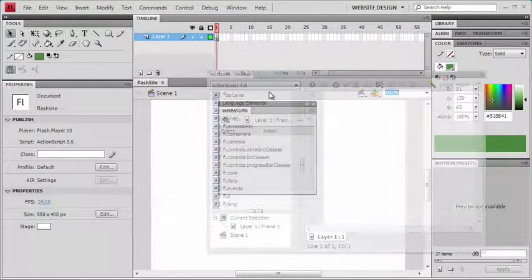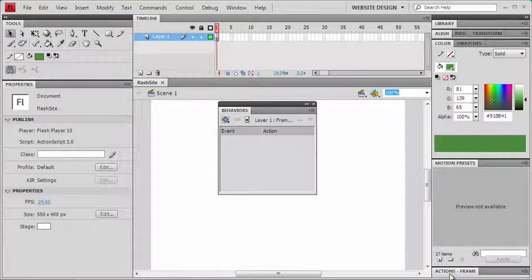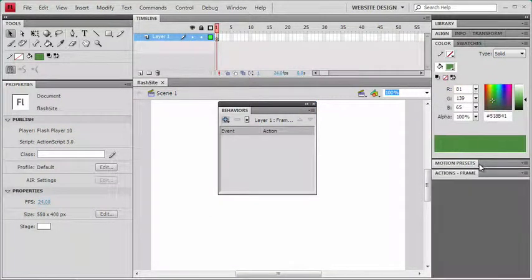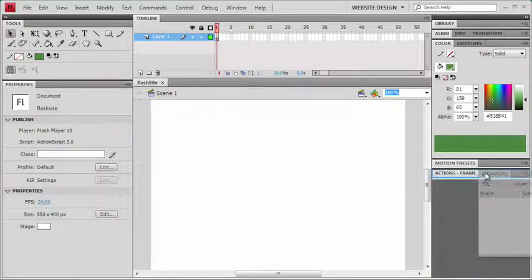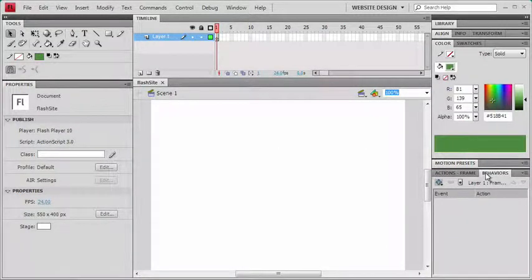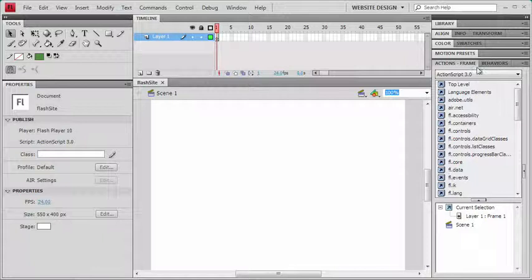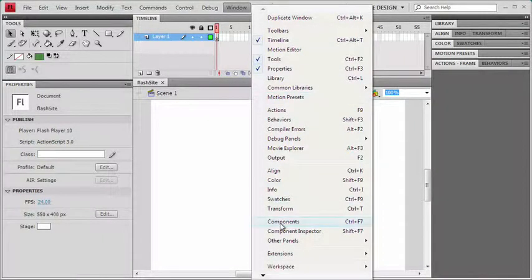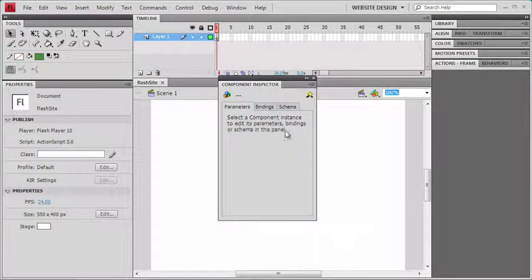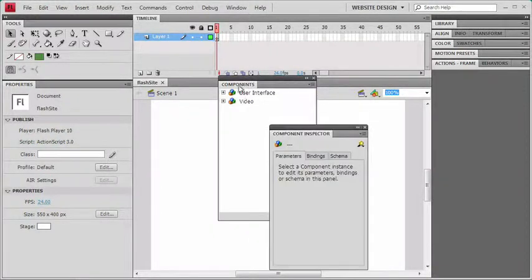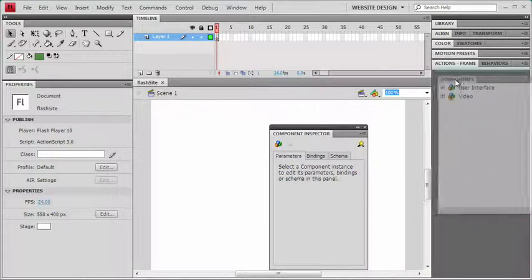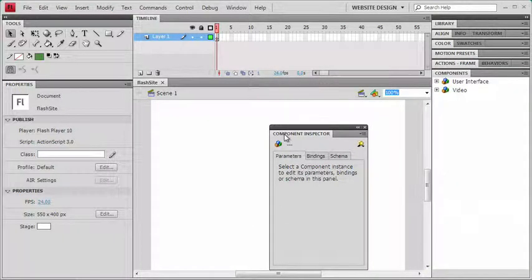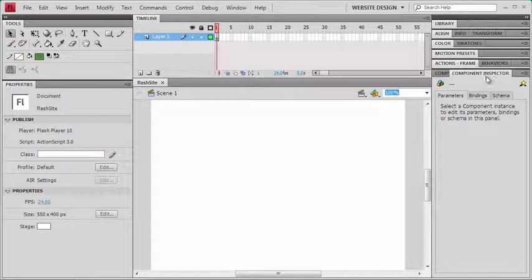Now, we'll grab Actions, and we'll add it to the bottom of our stack here. I'll go ahead and collapse Motion Presets for now. And I'm going to pull in Behaviors in the tab next to Actions, since those two tools are kind of grouped together. Let's collapse that panel. And we'll go back to Windows, and I'll grab the Components and the Component Inspector panels. And we'll make a little grouping out of those two. Just drag my components over and dock it, and grab the Component Inspector and dock it right next to it.